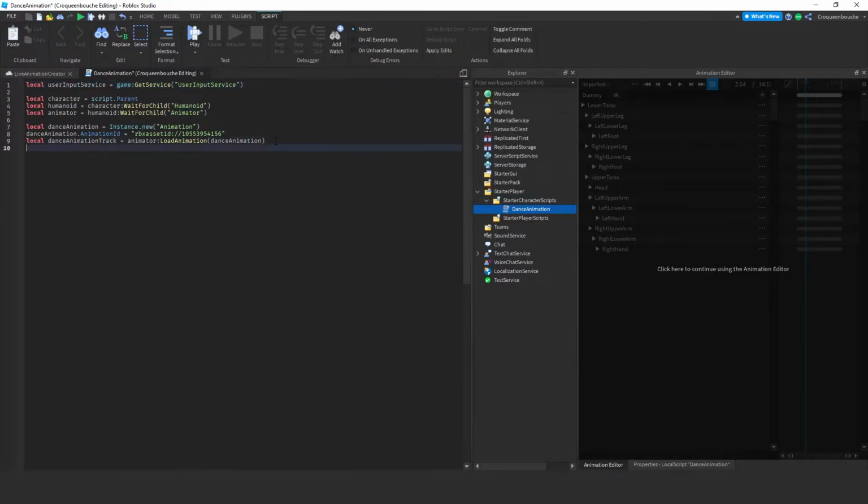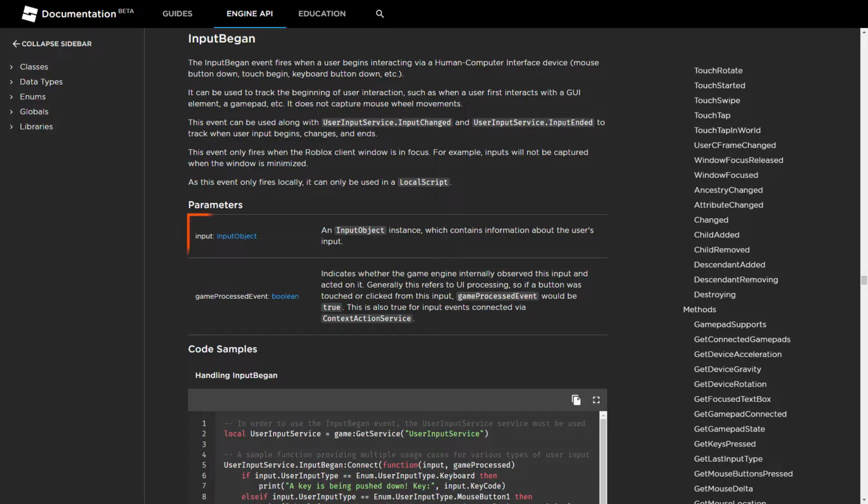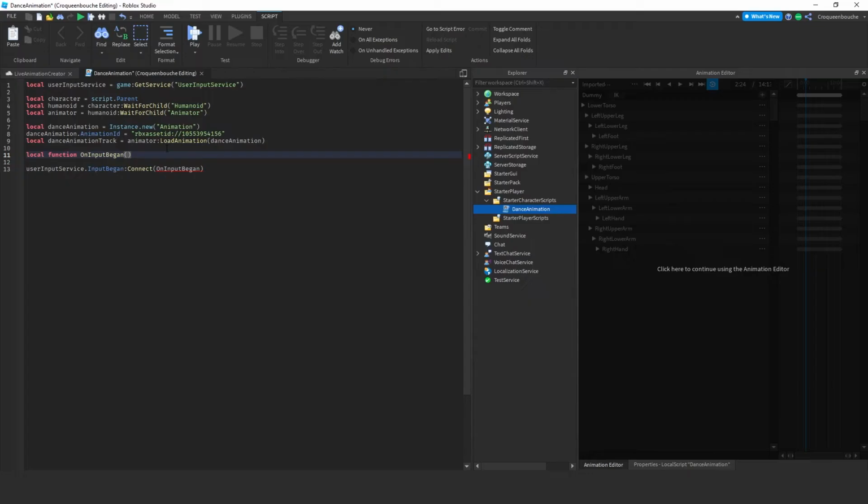Here I'll use that service and get input began. It is an event that is fired when a user begins interacting with an input device. And I'll connect to that with a function called onInputBegan. This onInputBegan function will be called when the inputBegan event is fired. I'm gonna create that function here. Local function. The inputBegan event has two parameters, input and game processed. We can use these as parameters of our function here. They will be filled in automatically when the inputBegan event is fired.